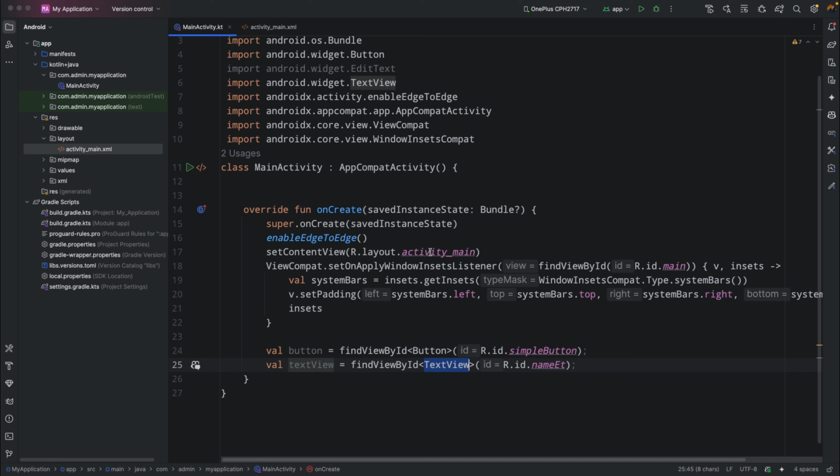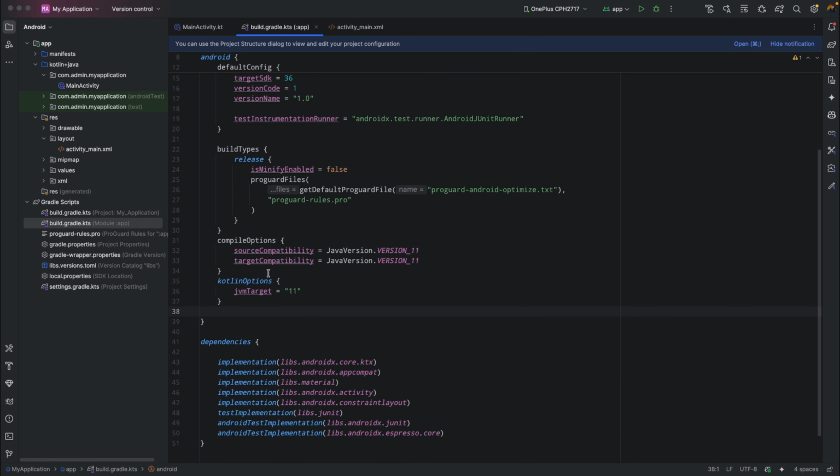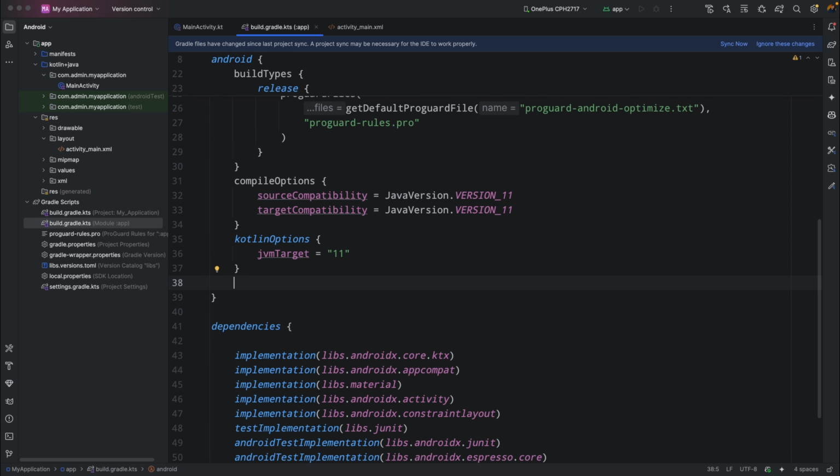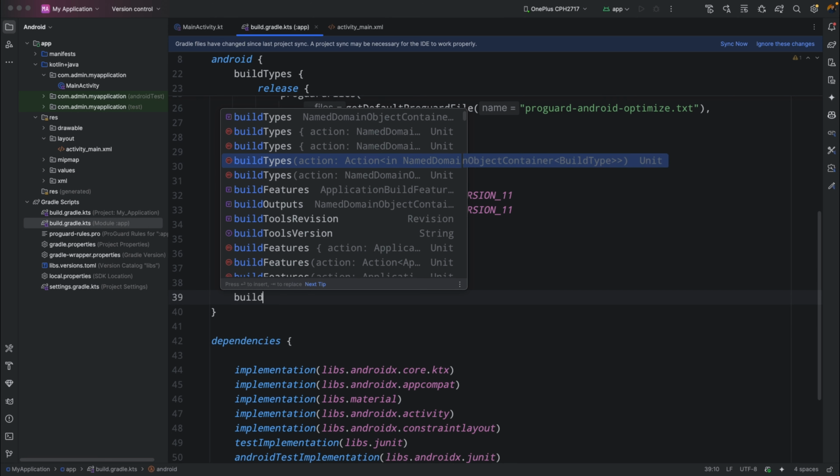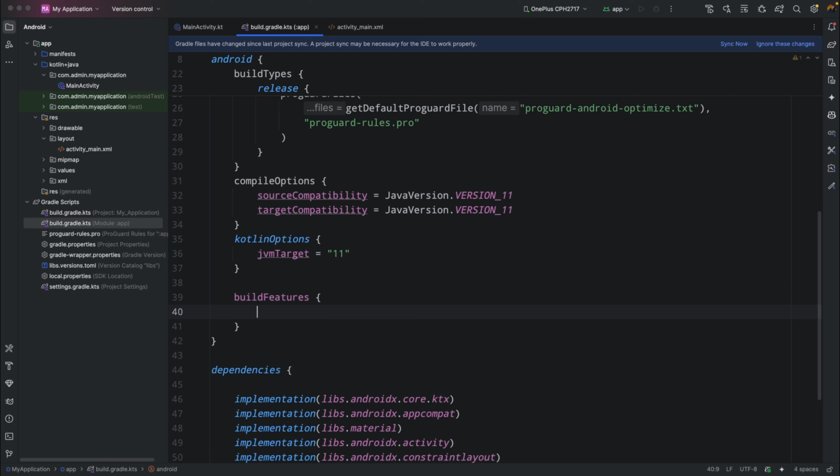For that, first come to this app level build.gradle file, right? And here scroll down to the bottom and add the buildFeatures. Then inside it, turn on the viewBinding option to true, right? That's it. Now we just need to sync our project. So let's sync it.